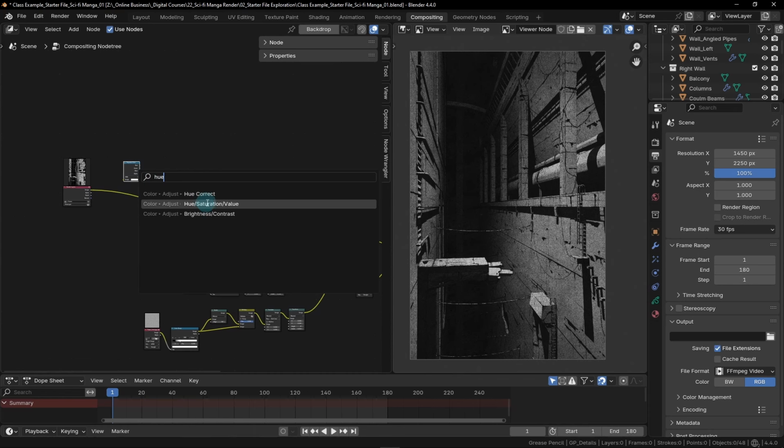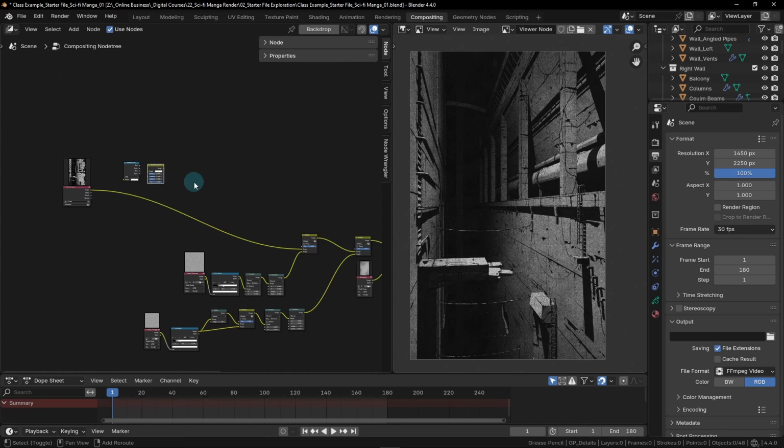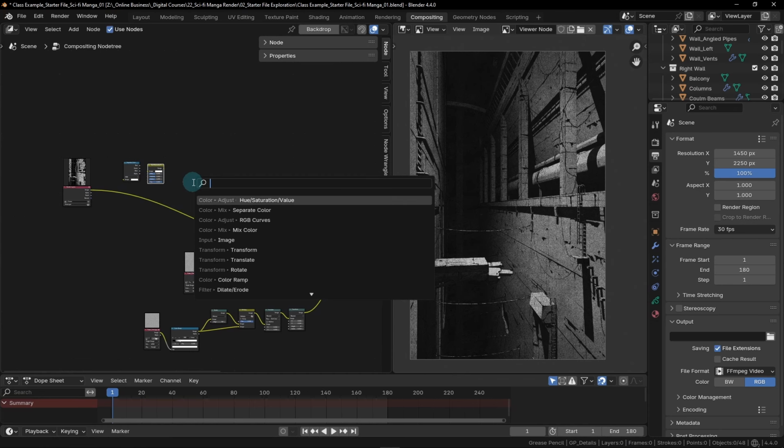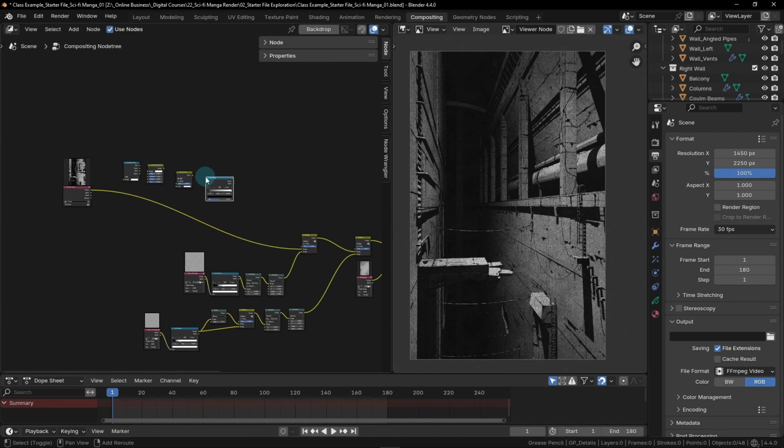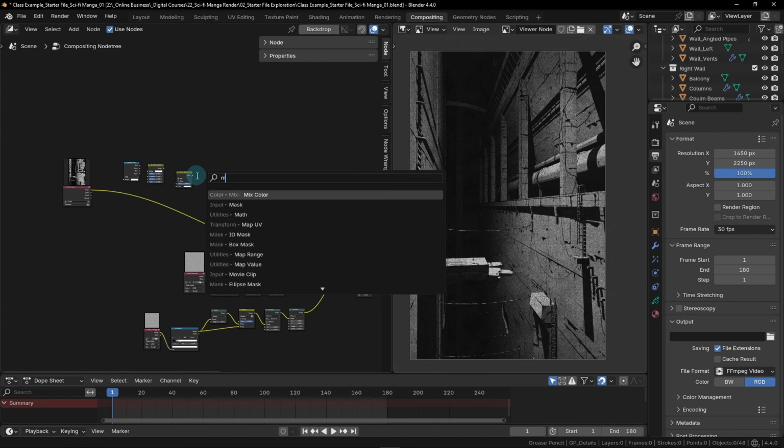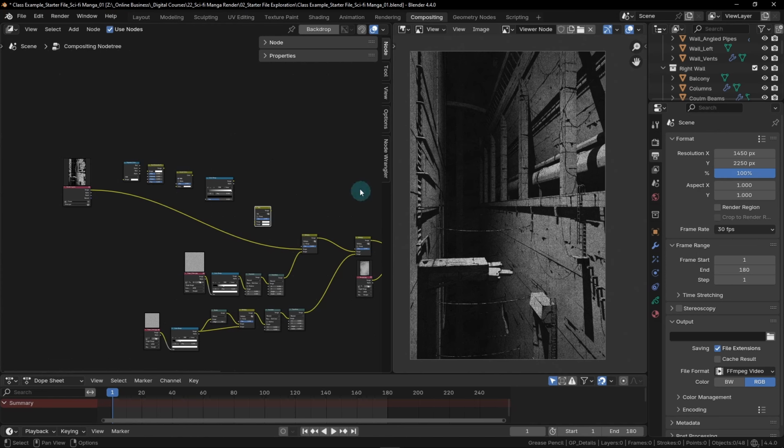We're going to choose hue saturation value. Shift and A, search, type in INV for invert color. Shift and A, search, color ramp, place that here, and then one more, Shift and A, search MIX, mix color, place that here. Now we can connect all these nodes together.